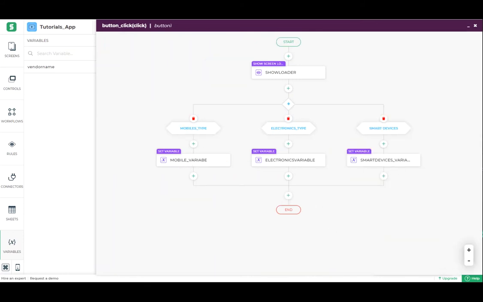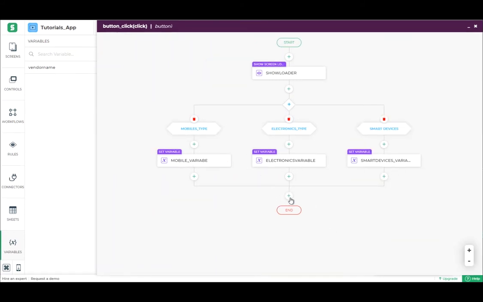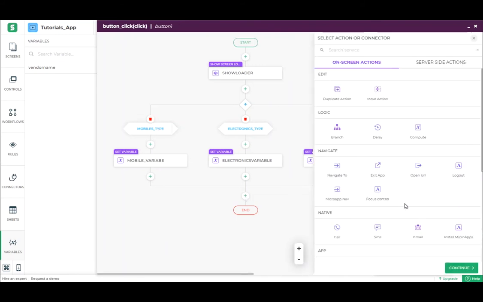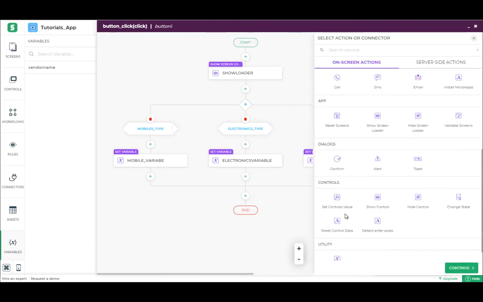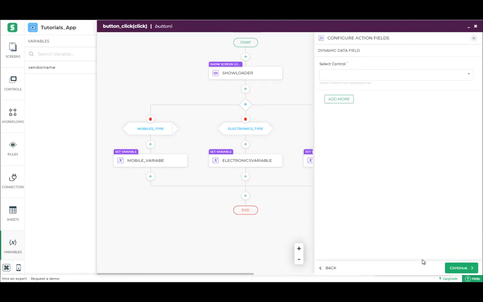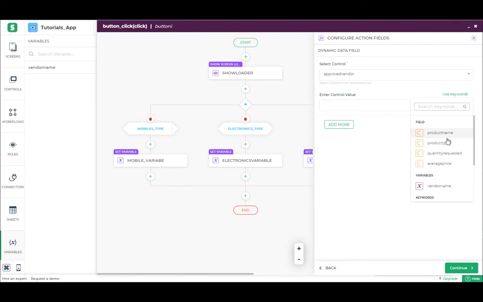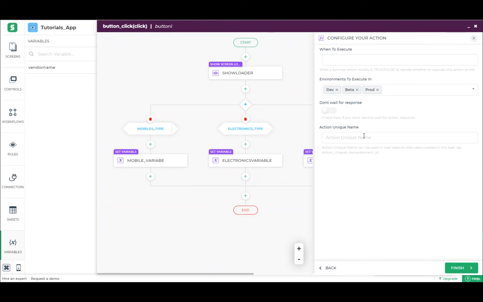Now let me set the vendor name in the paragraph control below the action button. So now from the controls block select the set control value task and click Continue. Select the paragraph control for approved vendor and add the control value using the keyword. Here I am using the vendor name variable that was set earlier as per the selection. Click Continue, add the action unique name and finish.